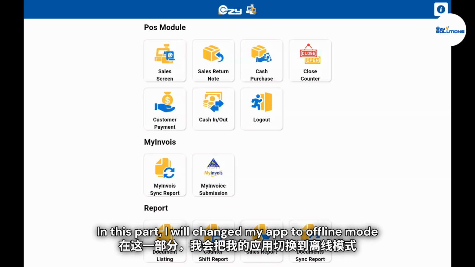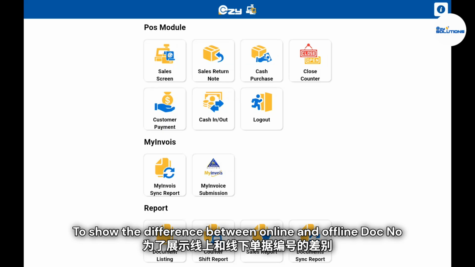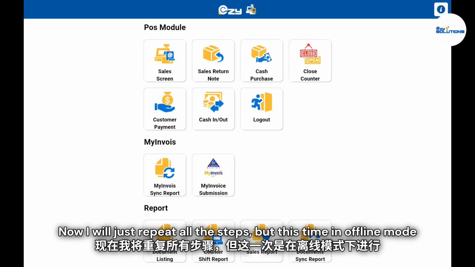In this part, I will change my app to offline mode to show the difference between online and offline document numbers. Now I will just repeat all the steps, but this time in offline mode.